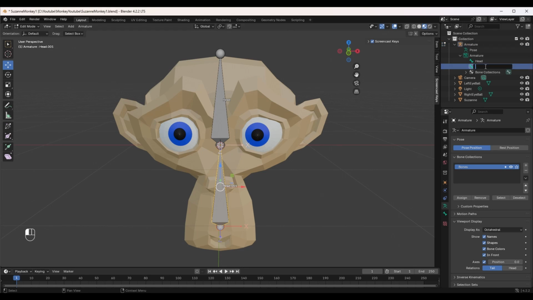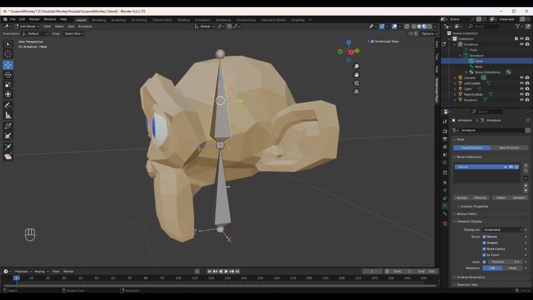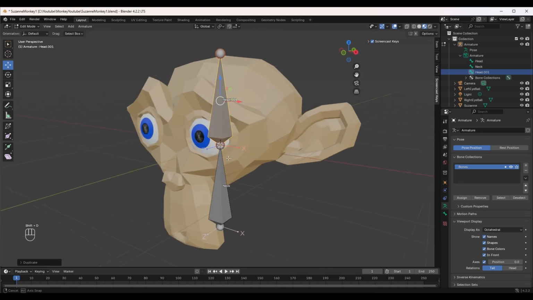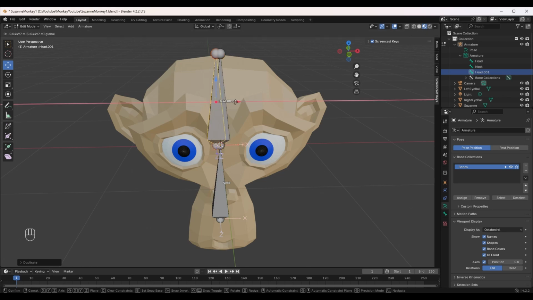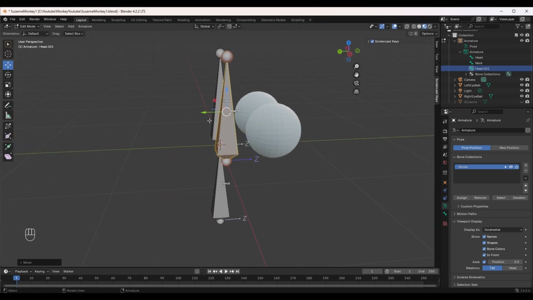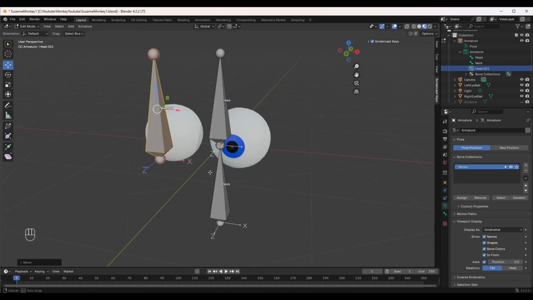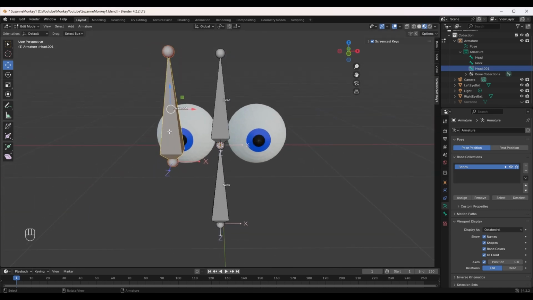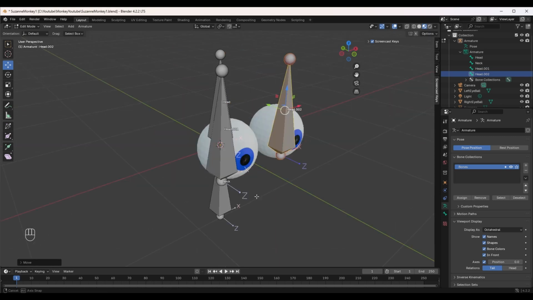Let's name this bone neck. Duplicate the head bone again, 50, then enter. Move the bone to the center of the eye. We will use a technique later. Now duplicate this bone, 50 and enter. Move it to the center of the other eye.